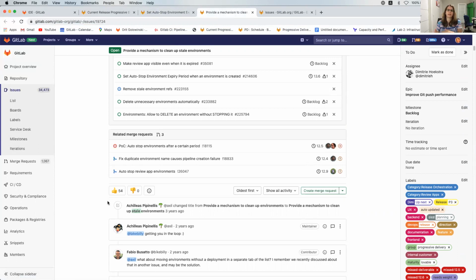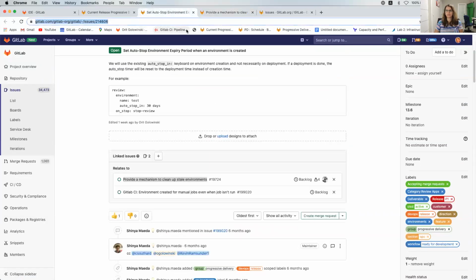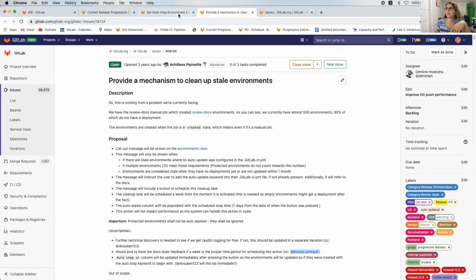So we first added the option to have auto expiry for deployments. And we also added API support for that. And now we're adding the ability to extend this for creation of environment as well. So you can see in the YAML file, you have the auto stop in keyword, and now it's either reset according to the creation date or by the deployment. It will reset if there is a deployment. So really exciting.